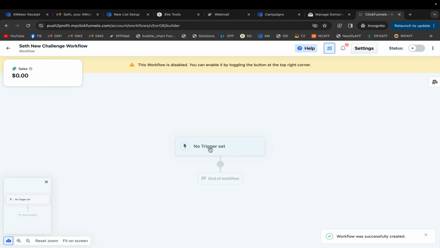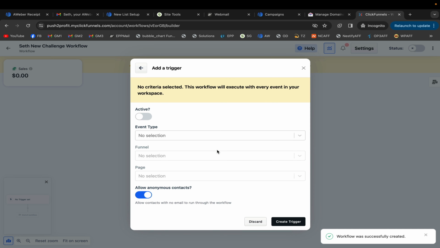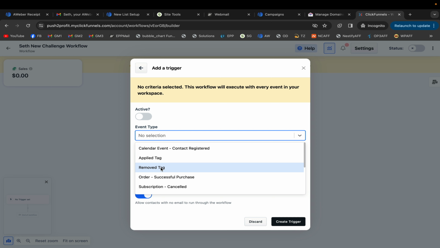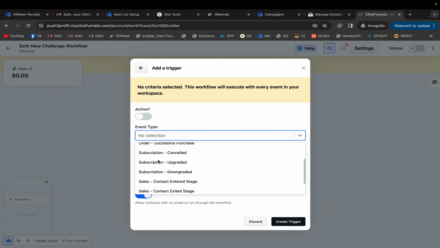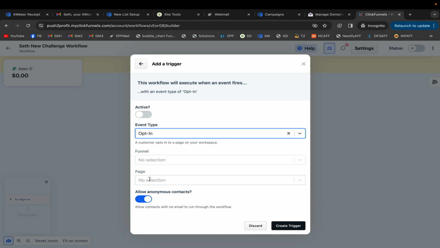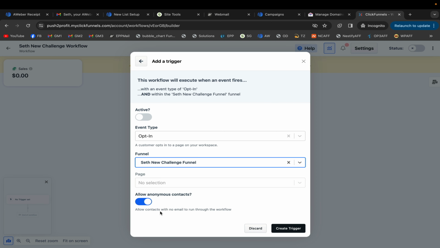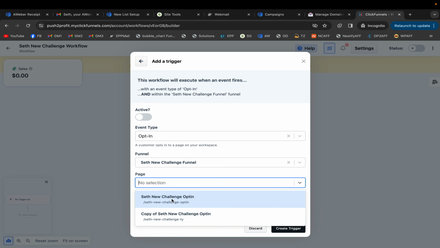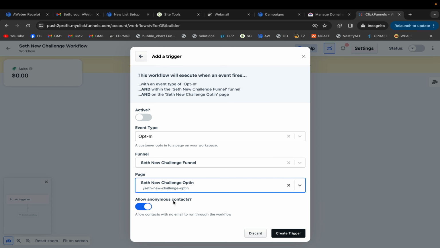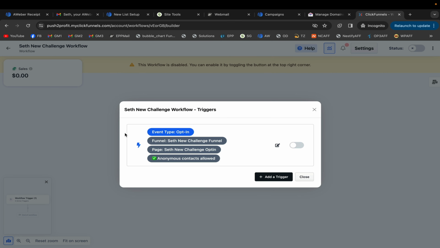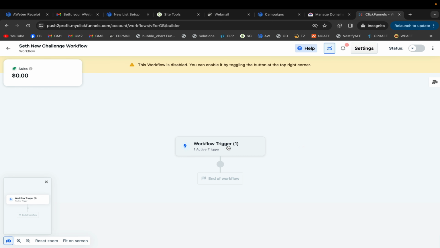All right, so we need to set a trigger. So we're going to click on this little box, add a new trigger. And I think what we need to do first is, okay, so what we're going to do is come down to opt-in. And for the funnel, it's going to be the Seth New Challenge funnel. And the opt-in page, we need to choose that one, the Seth New Challenge opt-in. All right, now we need to go ahead and click on create trigger. So that trigger is created. We can go ahead and turn that on. All right, we can X out right now.